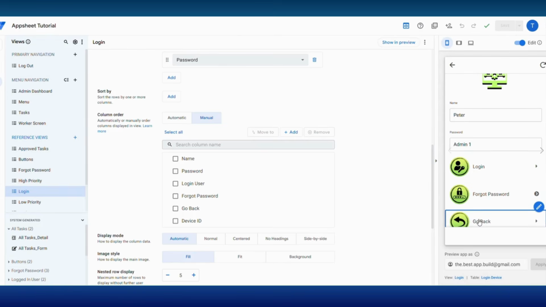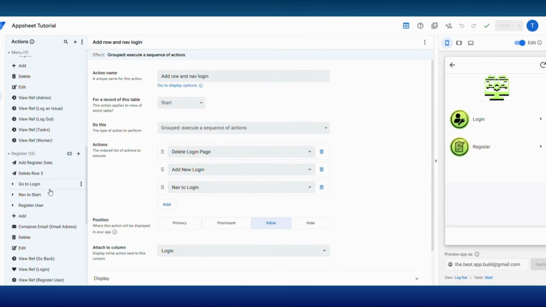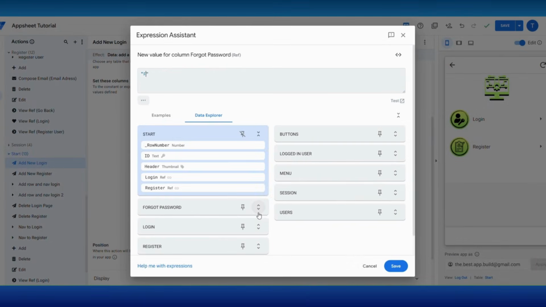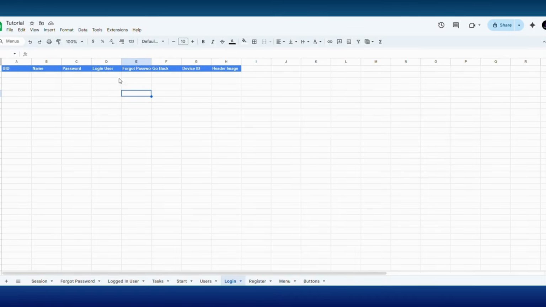We need to let the button details get pulled into the row automatically, the same as the others. Let's add the details. Now, if we test the function, you will notice that the correct details are submitted into the row.